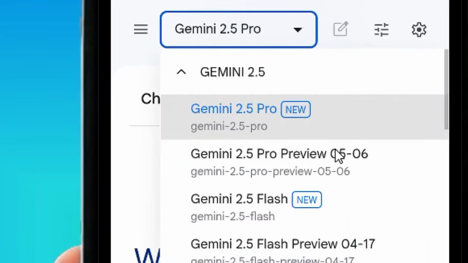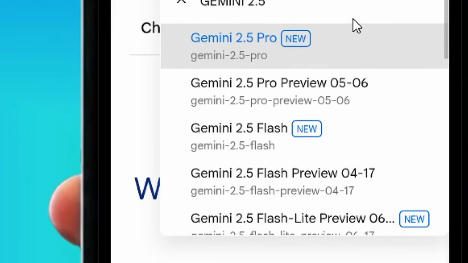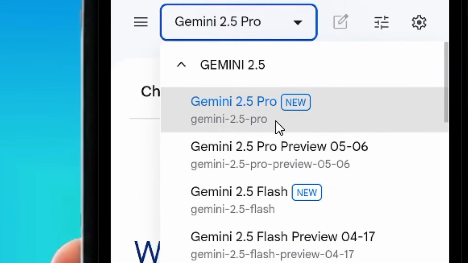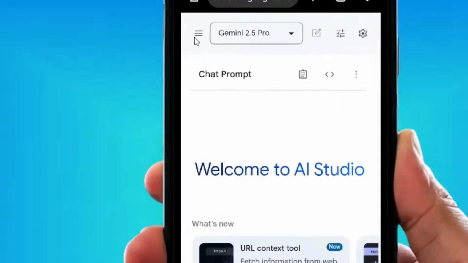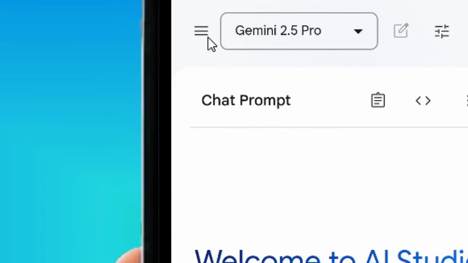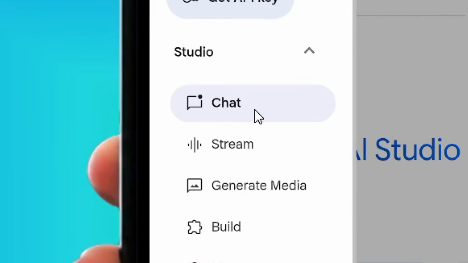Pro. Okay, you can choose the one that you prefer. Okay, so you can go through and then select the one that you prefer. And then after that, when you look here, you will see that we have three bars here. When you click on it, over here you will see that we have first the chat. Okay, so let's select the chat.